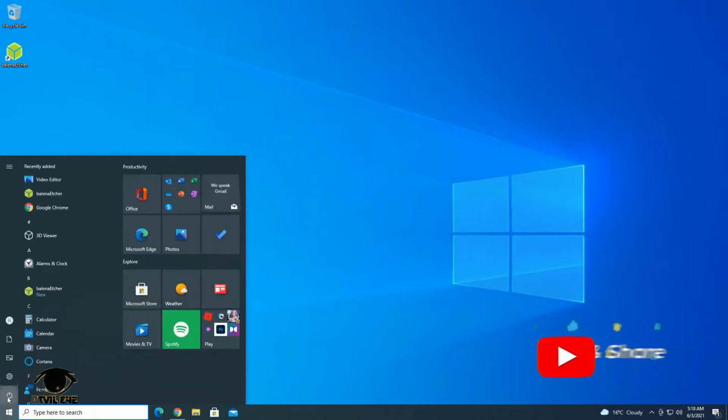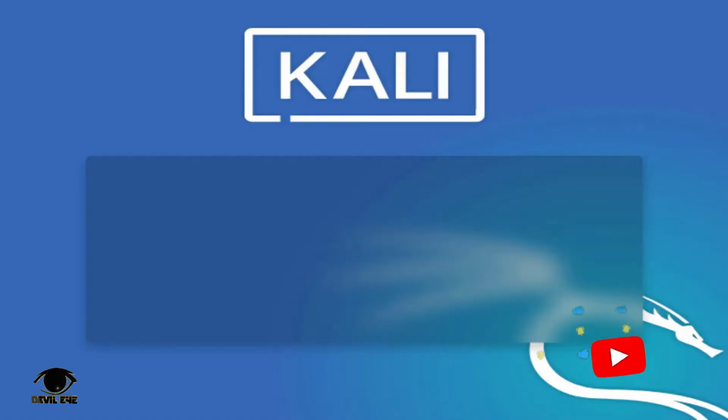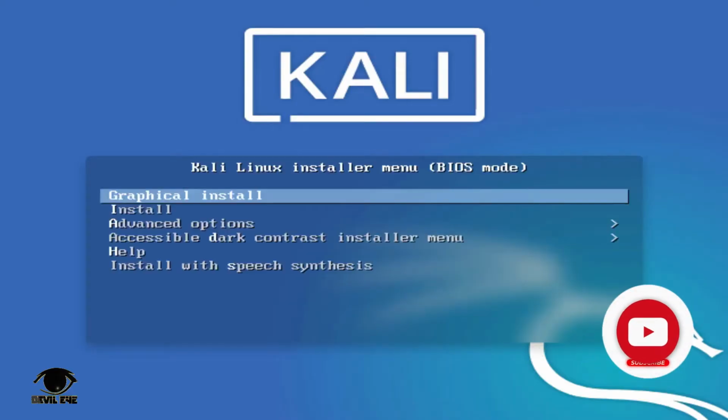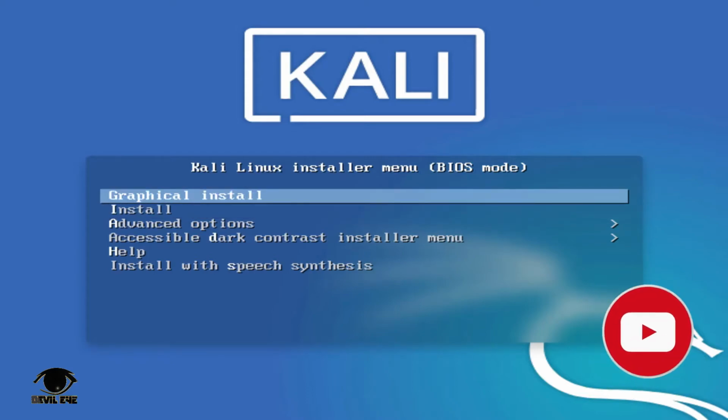Now reboot your system and boot your machine from the USB drive. Now the Kali Linux installer menu is the first step to install Kali Linux 2021.2. Here you have to select the option of how you want to install your Kali. I choose graphical install here.